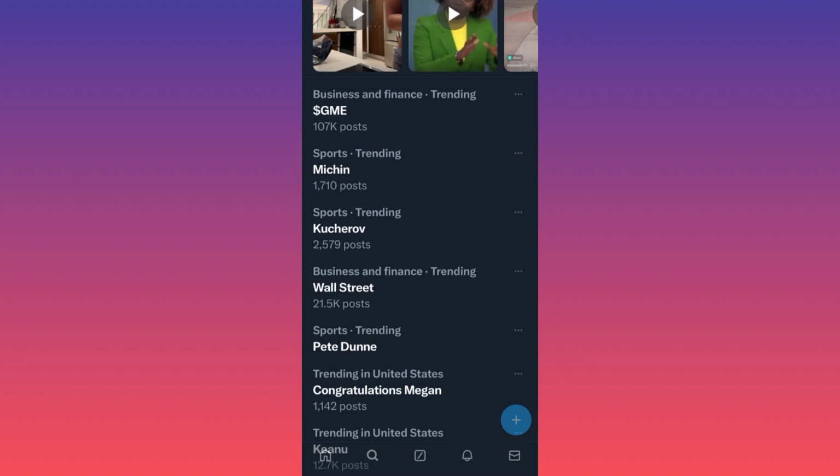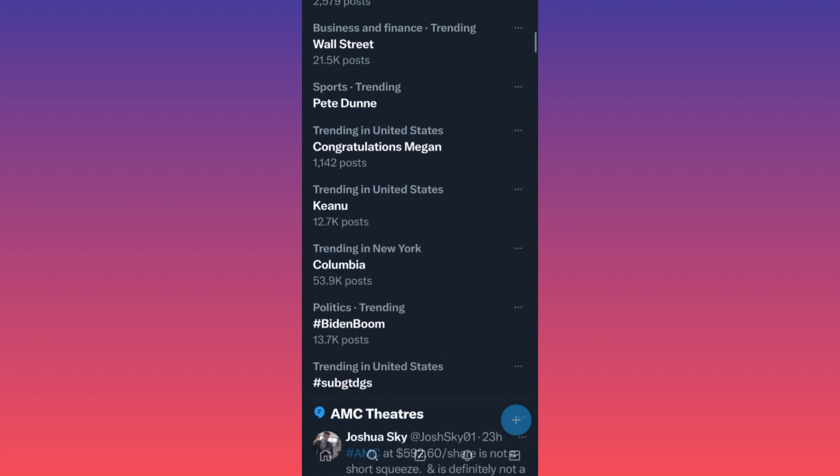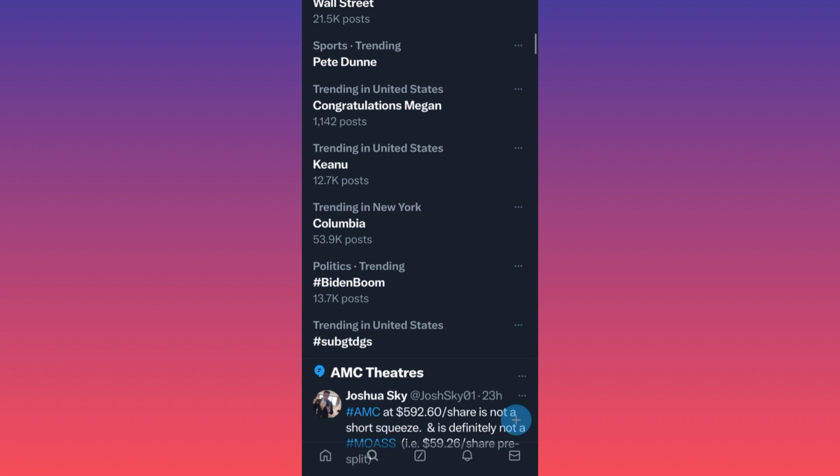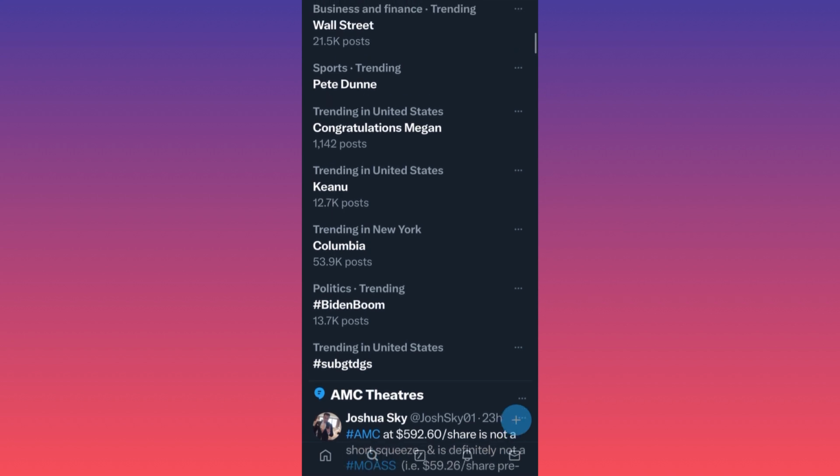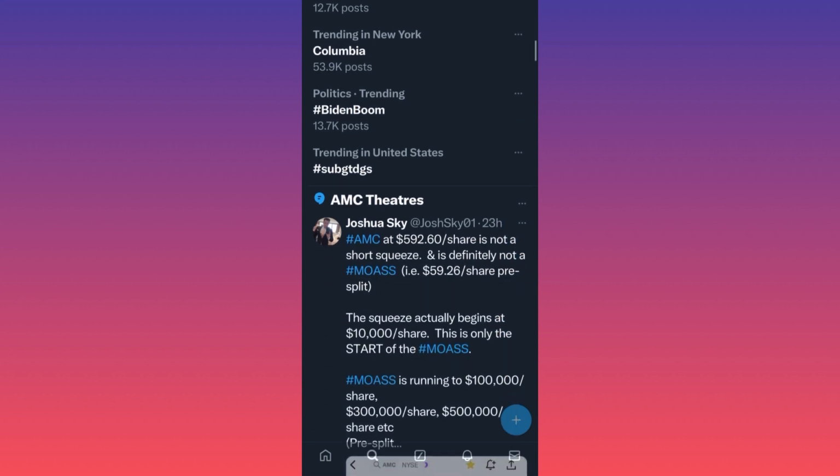For example, we have two different keywords in sports that are trending. You have two different keywords that are trending in business and finance. If we scroll down, we might end up seeing more. And again, you will have trending in your area, you will have trending in United States, right? So this is why the experience of people using Twitter tends to be unique, based on your location, based on your interests, and of course based on your browsing history.